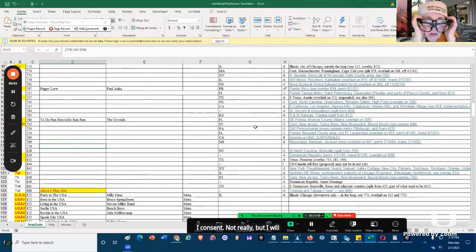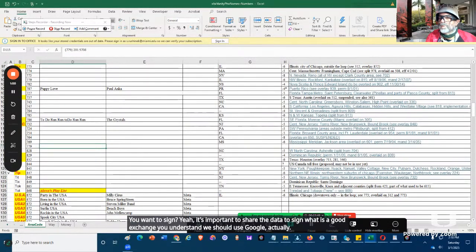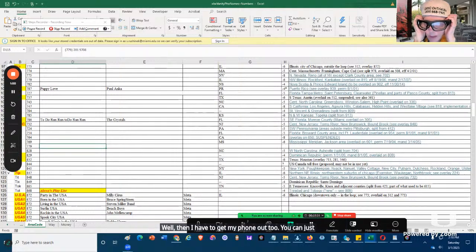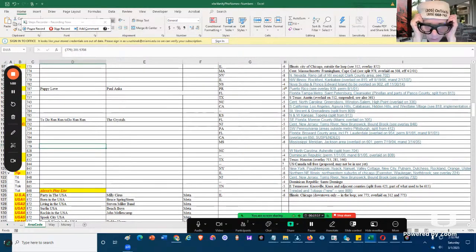It's important to share the data, so sign in. Yeah, if you find what is a good exchange, then I understand. You have to get my phone out too. You should use Google actually, and stop using Microsoft. You can just use Google Slides, Google Sheets. You really don't need this. You know what I mean?